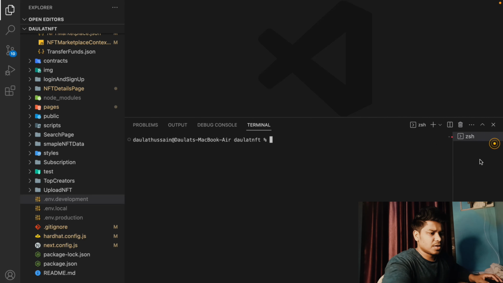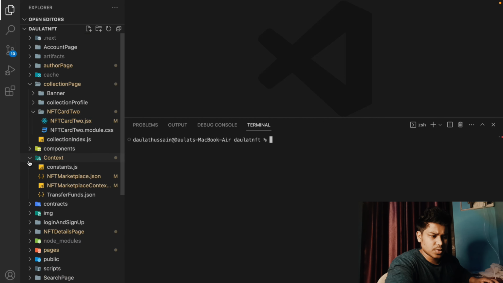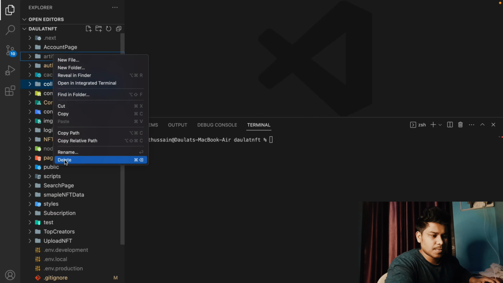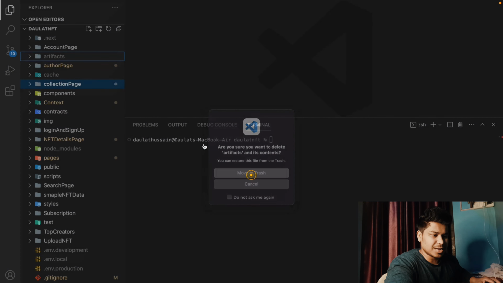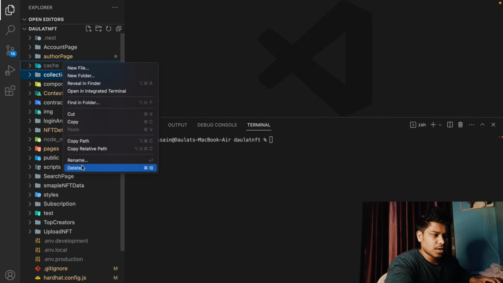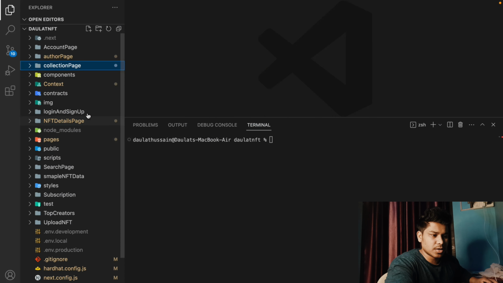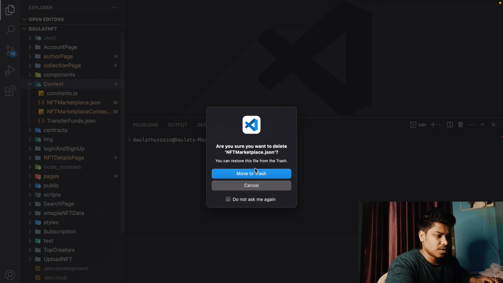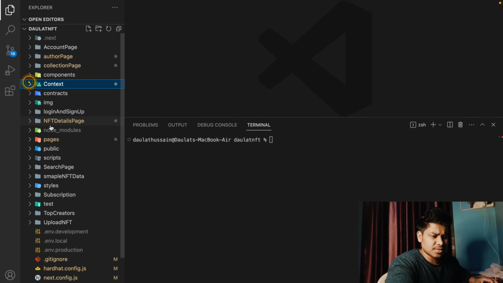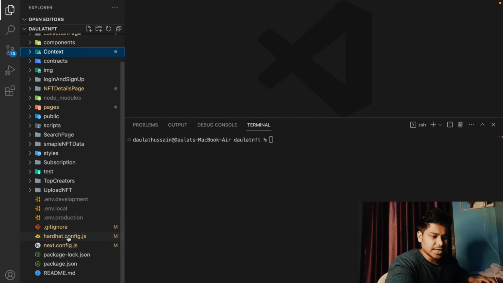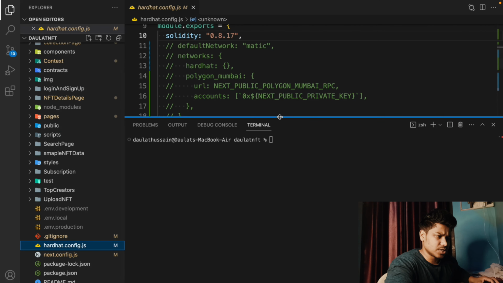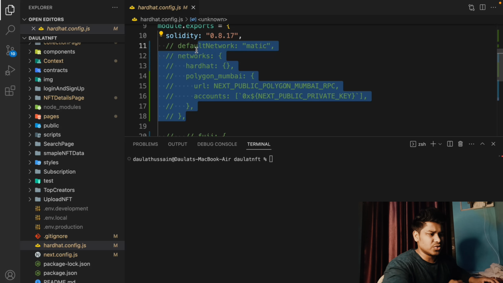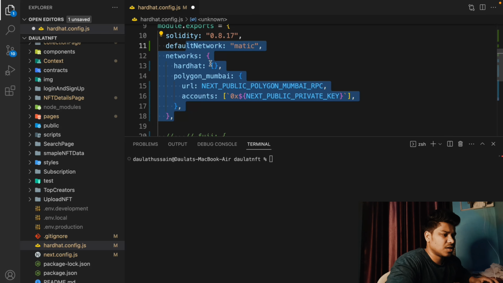And now here we have to make the changes. Make sure that you delete the artifact, delete the cache, and delete this one. Come back to the context, and here you have to delete this NFT JSON file for the contract. And now we have to come back to the Hardhat config file, and here we have to do the changes. So now we have to turn on this one, because now we're going to deploy the contract to the network.